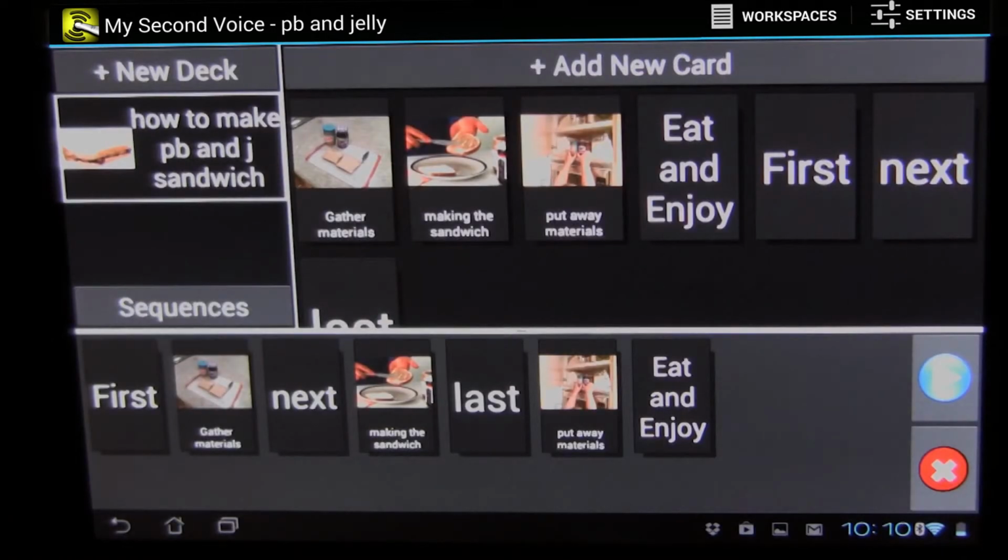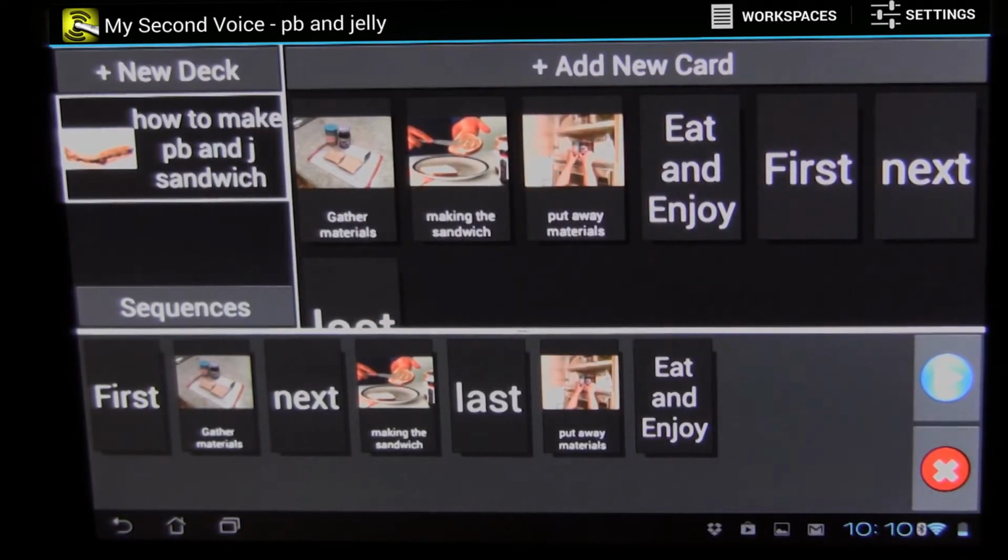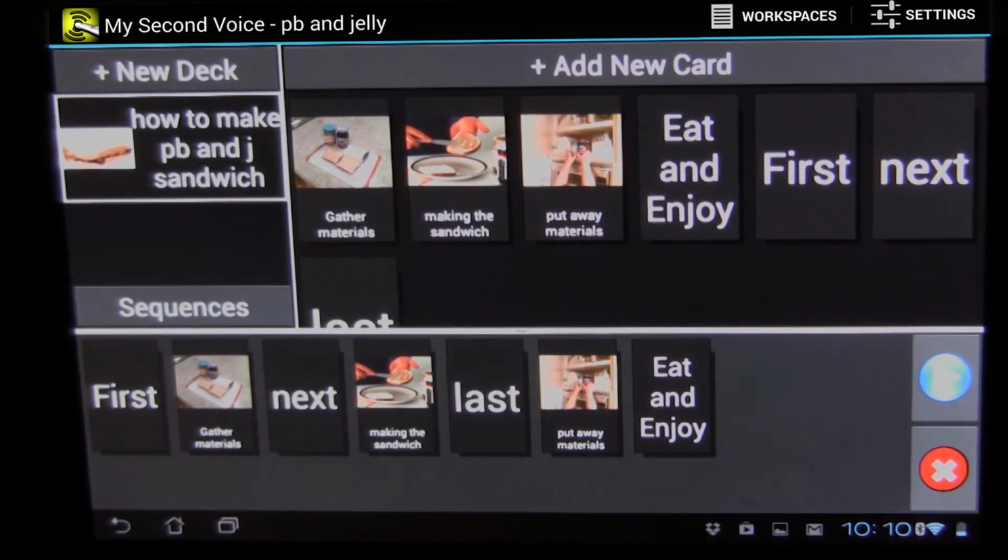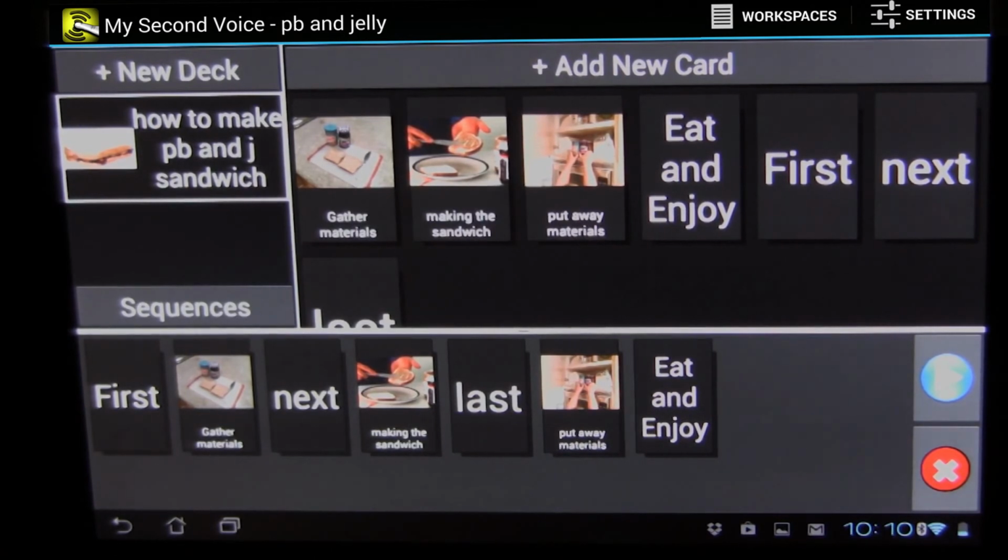Next. In this tutorial, we showed you how to use TouchCom to create cards with action, how to create a sequence, and how to change the settings within that sequence. And we do hope that you found it helpful.